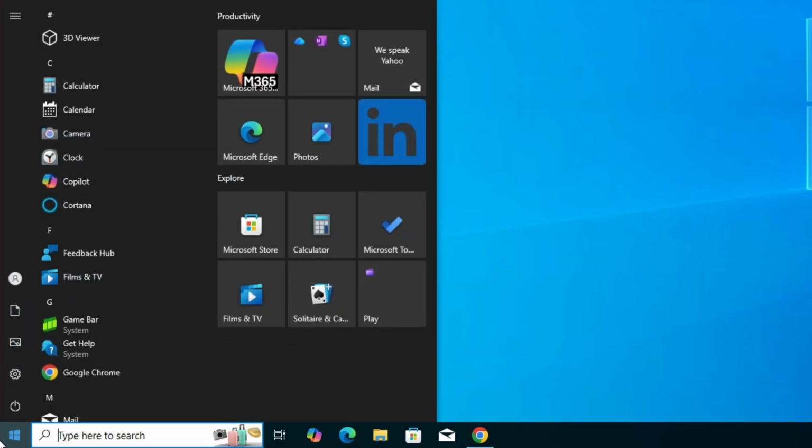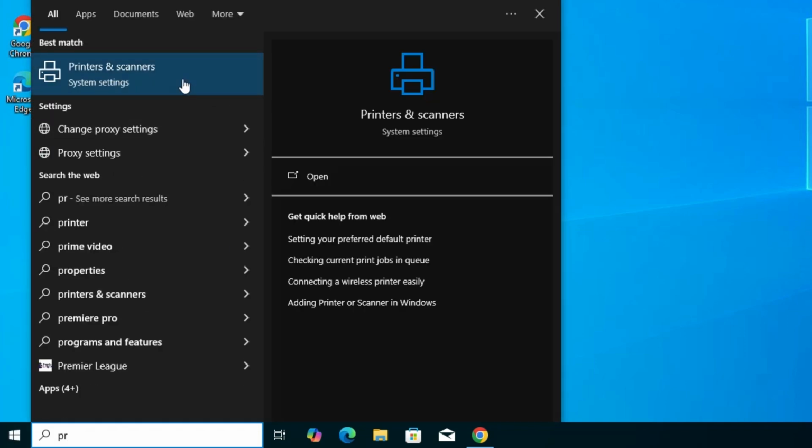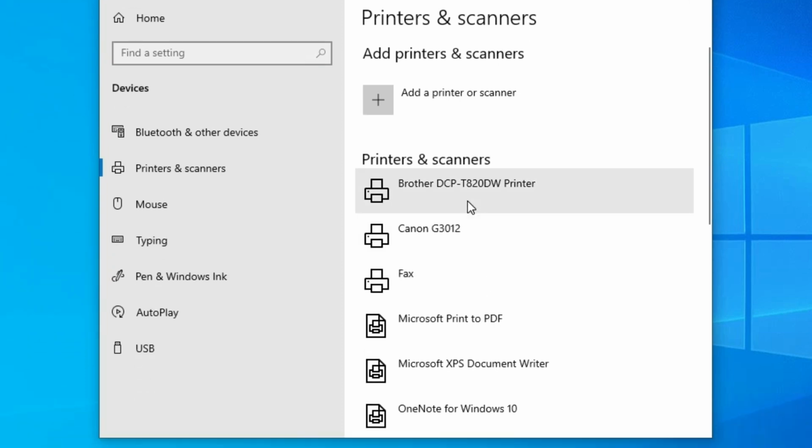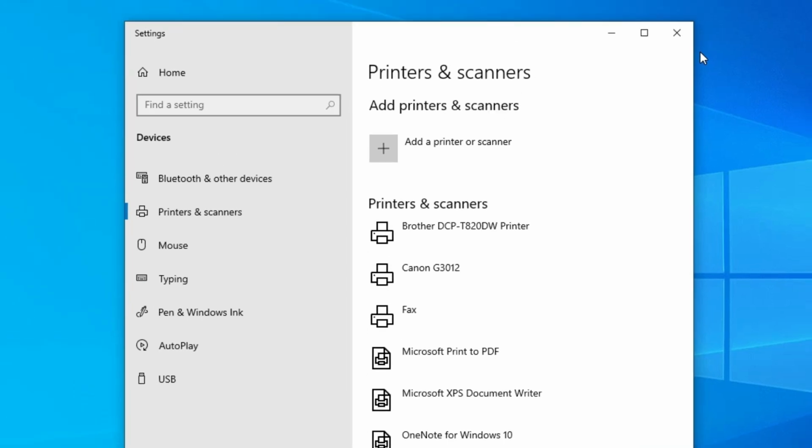Go to start, type printers and scanners. Click on the printers and scanners. In printers and scanners, in the printer list, if you find your printer name Brother DCP-T820DW printer, that means your printer is properly installed and it works 110% in Windows 10 PC or laptop.